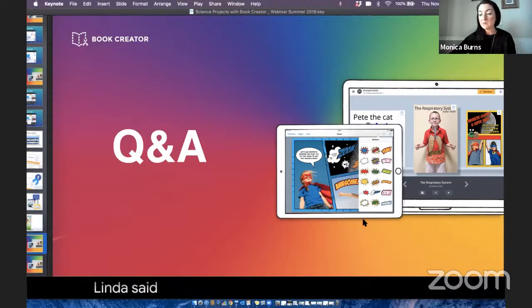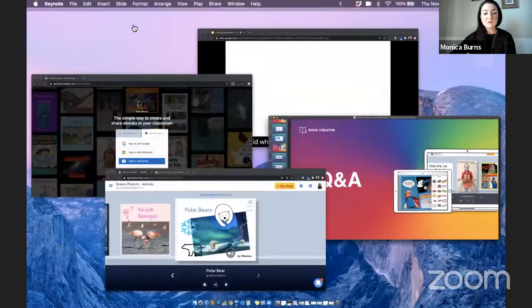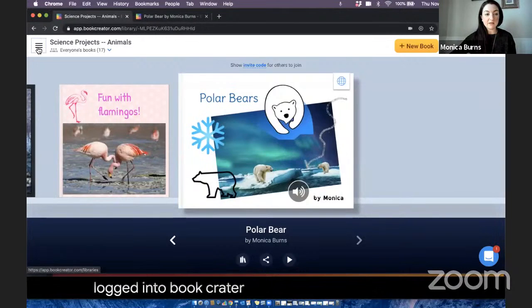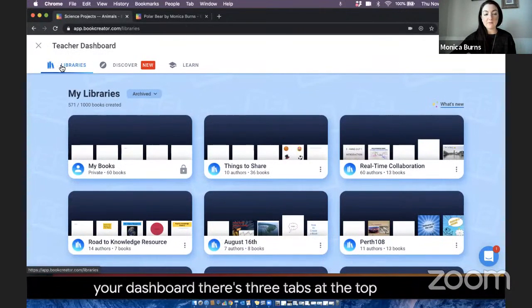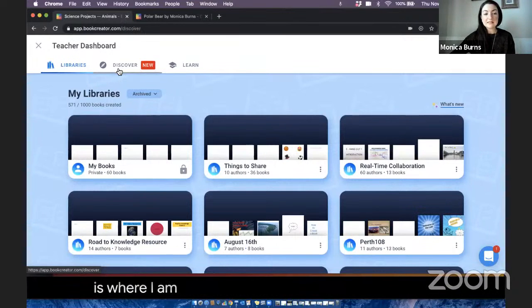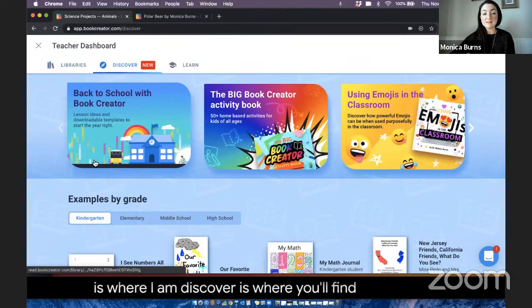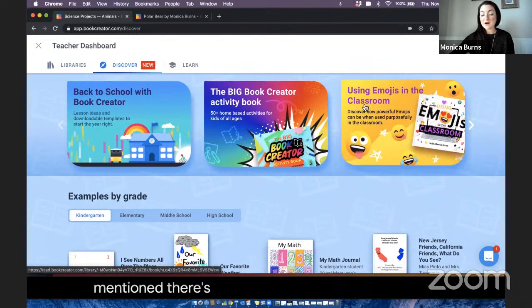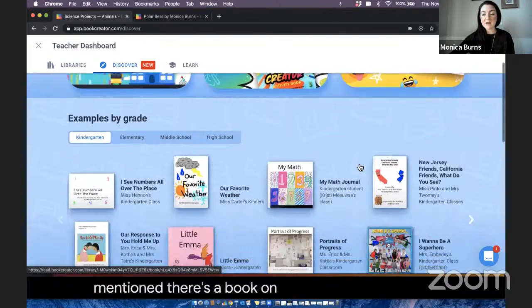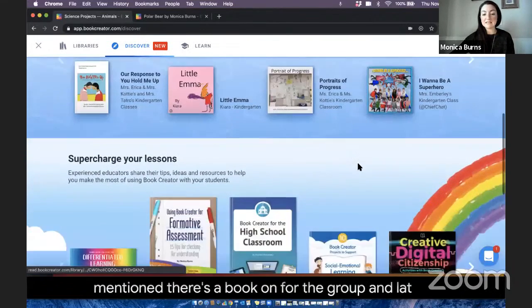So Linda said, where can we find the ebooks? If you are logged into Book Creator like me and you're here in your dashboard, there are 3 tabs at the top. Libraries is where I am. Discover is where you'll find lots and lots of resources, including some of the books that I mentioned. There's a book on emojis that's really fun that I put together for the group, and lots of examples.